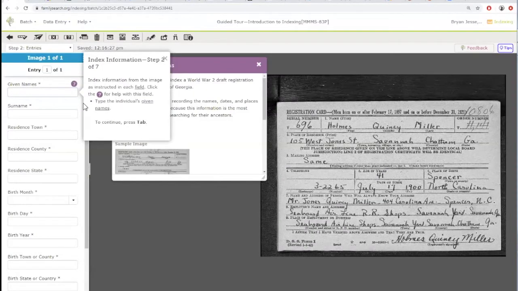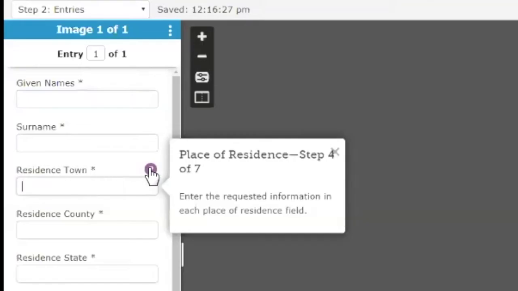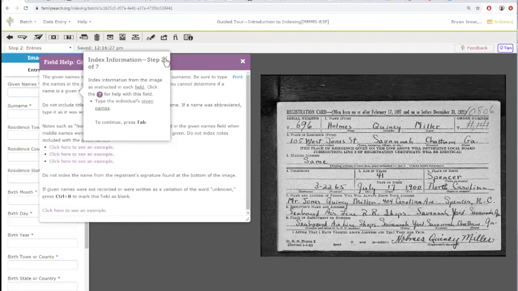There are 3 different levels of instruction that you can use if you have questions as you go here. Where do I go for given name? Well, that might be obvious. A lot of people will open up indexing batches and just start indexing, and they miss a lot of information if they don't look at the project instructions. Whenever you're in one of these entries, there is a question mark that will show up. That question mark is your field help. And let's see what the field help says.